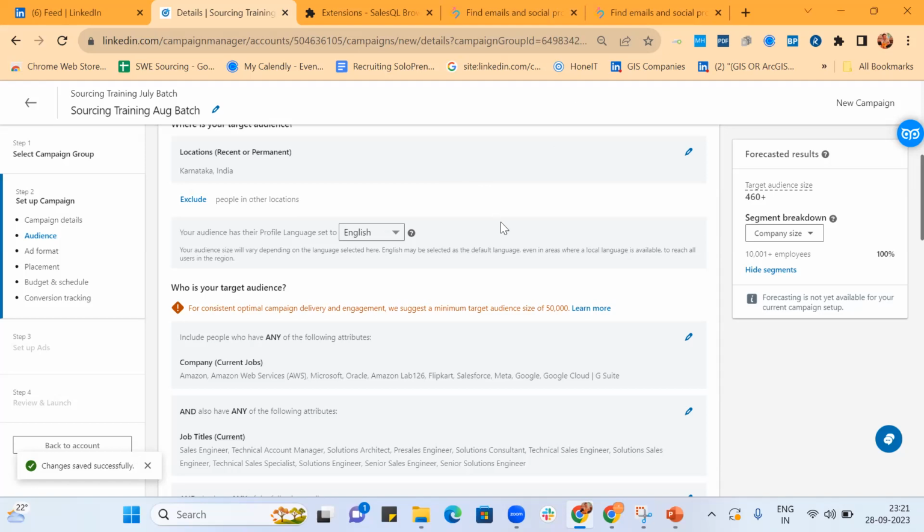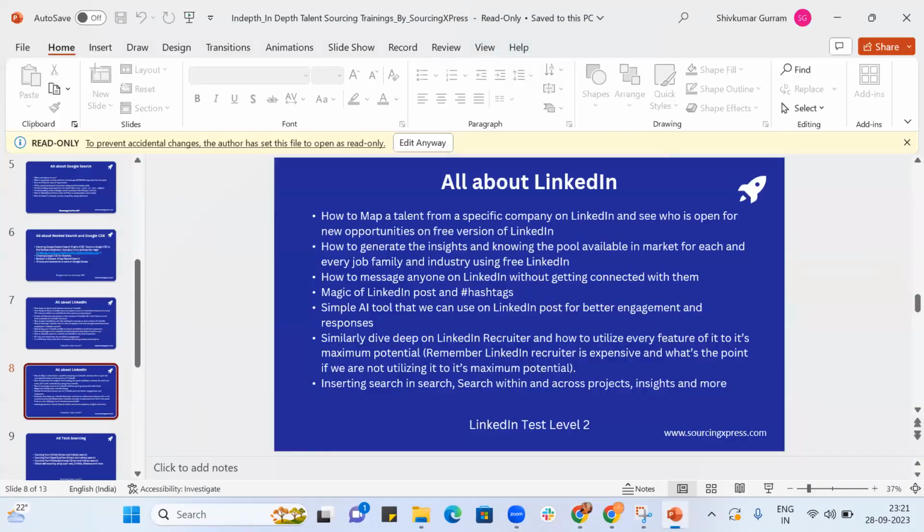We'll cover this once more tomorrow. But yeah, that's how we get the whole market intel data free of cost. That's how to generate the insights and know the pool available in the market for each and every job family and industry using free LinkedIn. Not too much manual work, a simple tool, but we have not really explored it. And that's absolutely available free of cost. Cool?